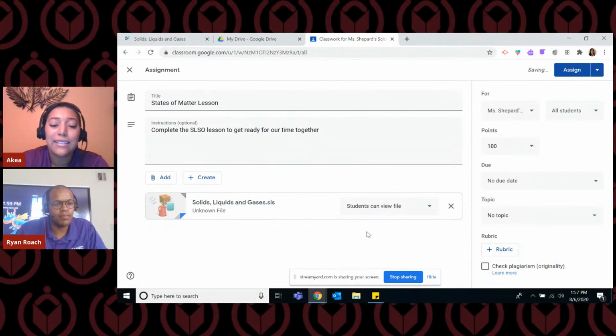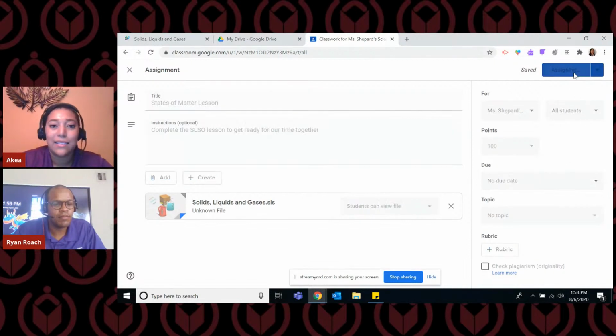And it automatically attaches with the setting that says students can view file. You do not need to change this. For a Smart Learning Suite Online file, leave it as is by default, because the file is smart enough to automatically make a copy for each student. So that's going to happen. You would do any changes that you're accustomed to here, and then you would select Assign.